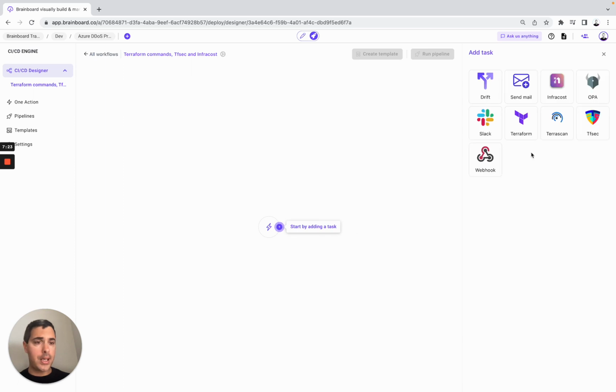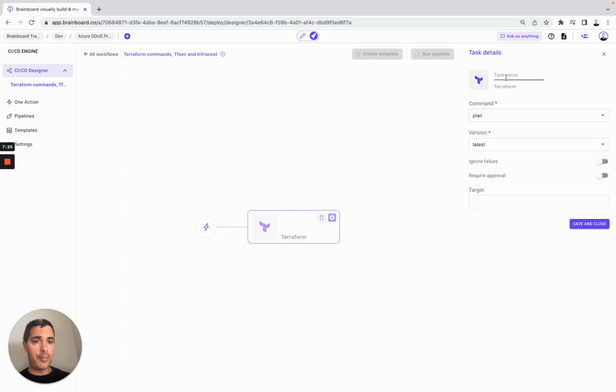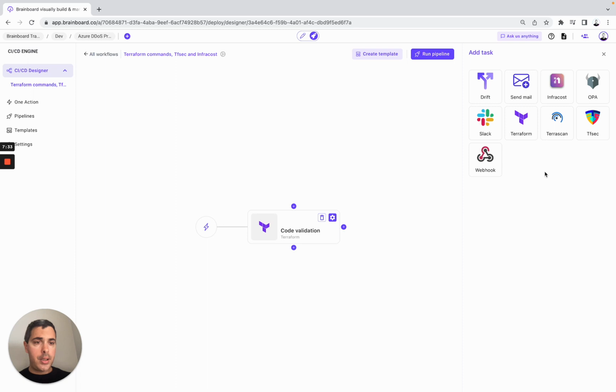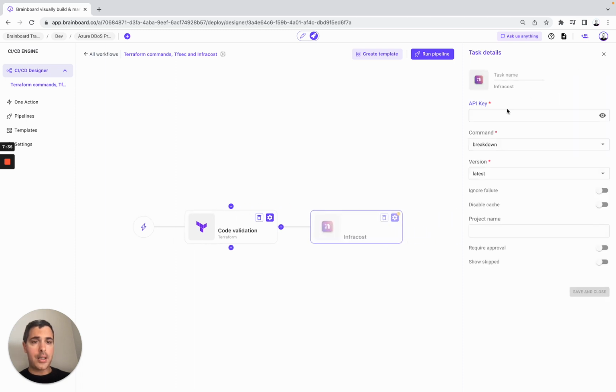Then we choose here Terraform plan, so code validation. Then we do, for example, Infracost. We choose the API key, we choose a name, so here cost optimization.